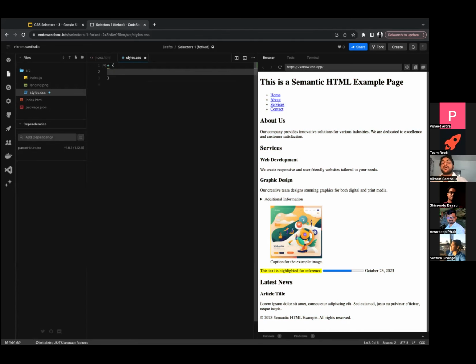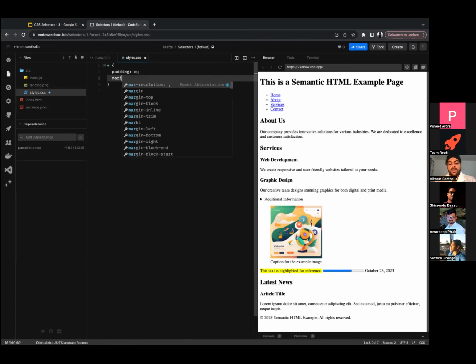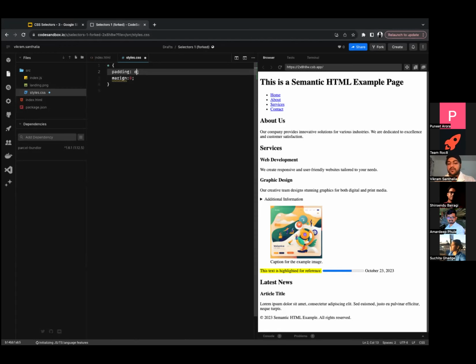We've not come across box sizing yet, but box sizing is one of the very common properties that you put in a universal selector. We've not talked about the box model, so let me not talk about it. But in general, the body and the HTML tag by default add some padding and margin, right? So what you want to do is remove padding and margin from everything, right? So I'll just write this selector, as simple as that. Okay, so this is your universal selector, it selects everything.